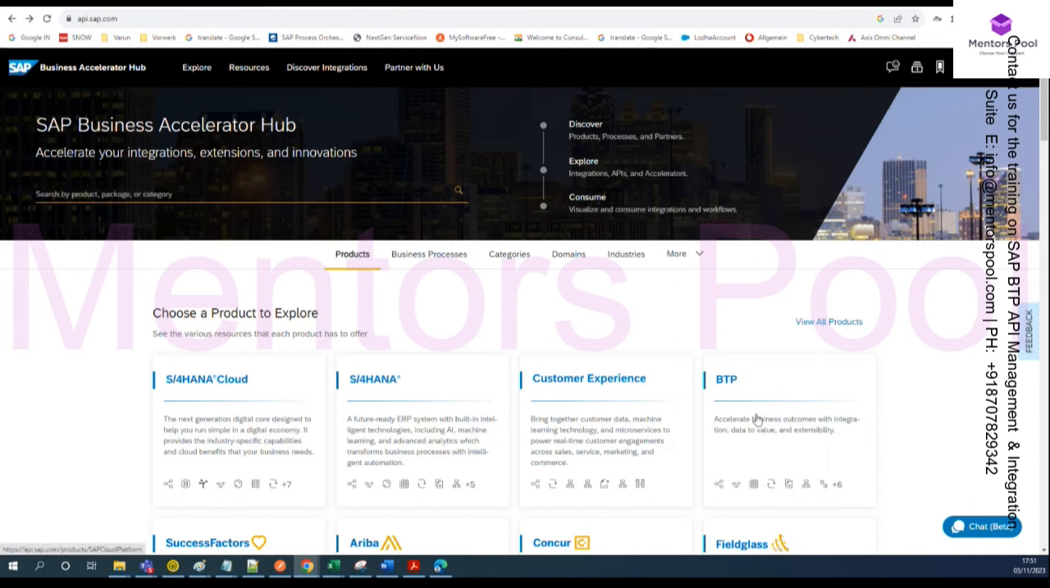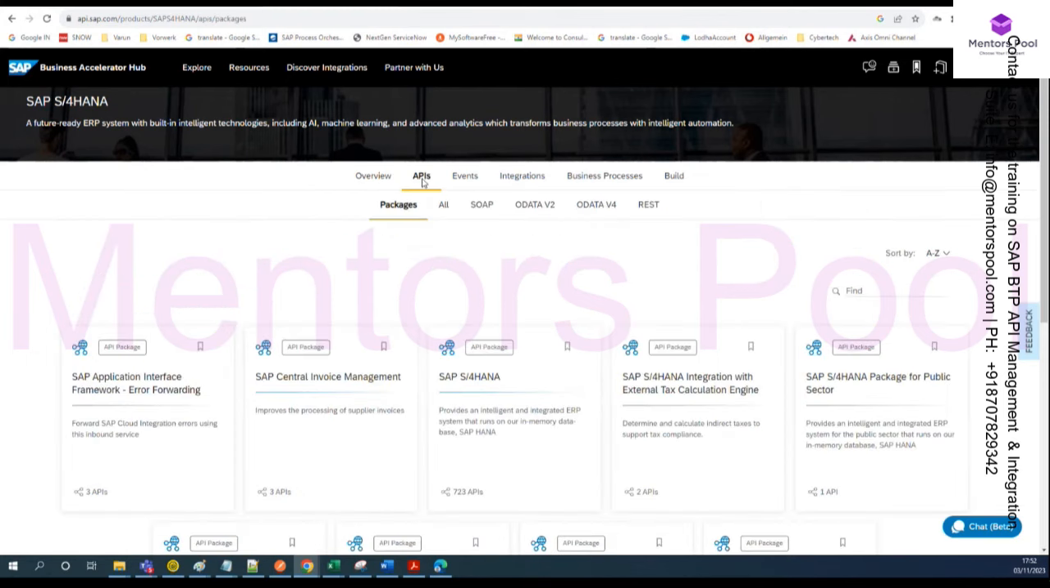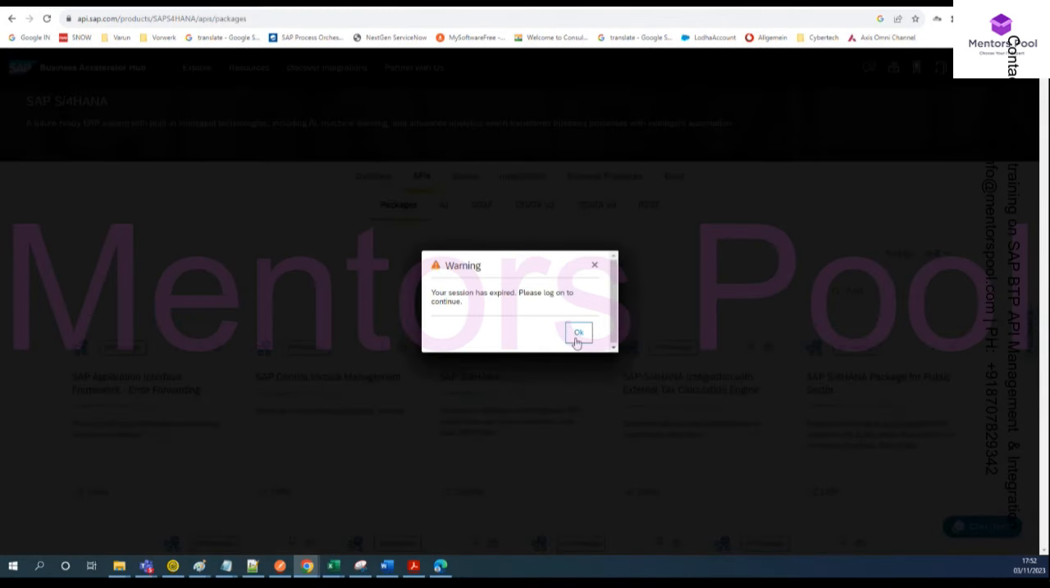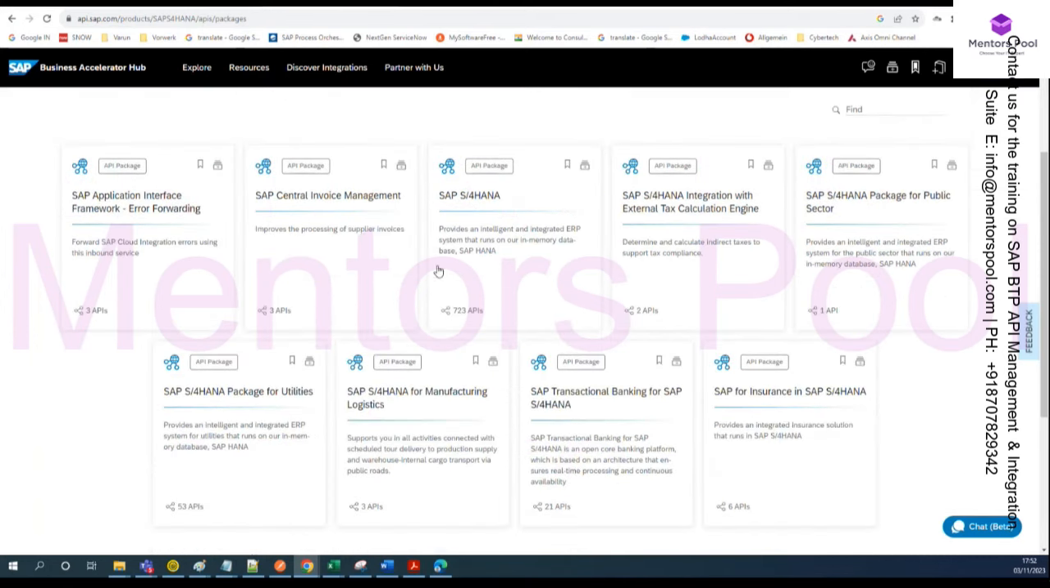Now, if you click on a product, let's say S/4HANA, you see what this product is. You get an example. This product is nothing but blah blah blah. It belongs to S/4HANA with some built-in technologies, including machine learning, advanced analytics, some features, and some APIs which it has. Then you click on APIs, and you see what are the APIs which are part of this product.